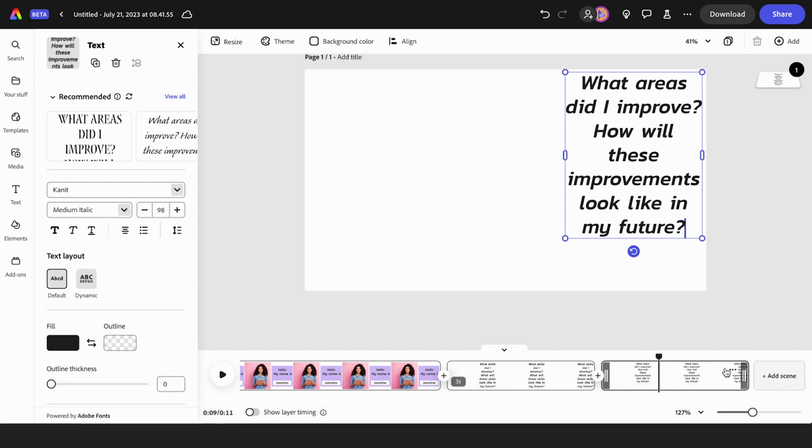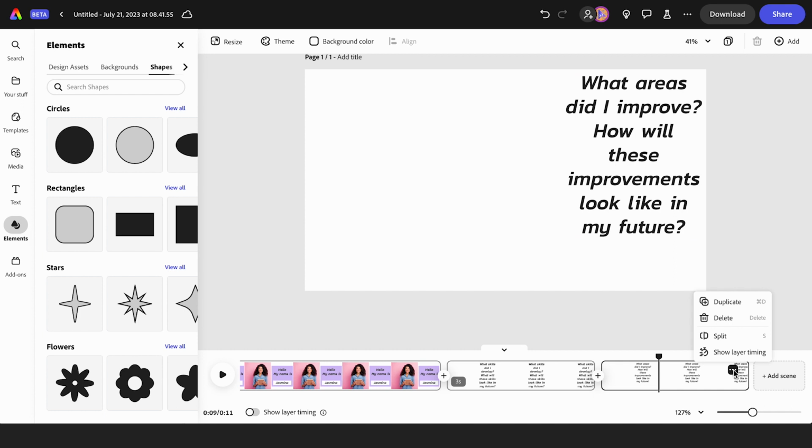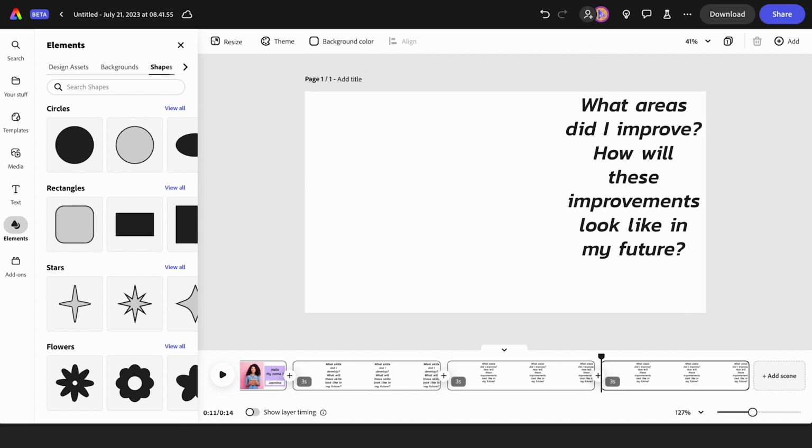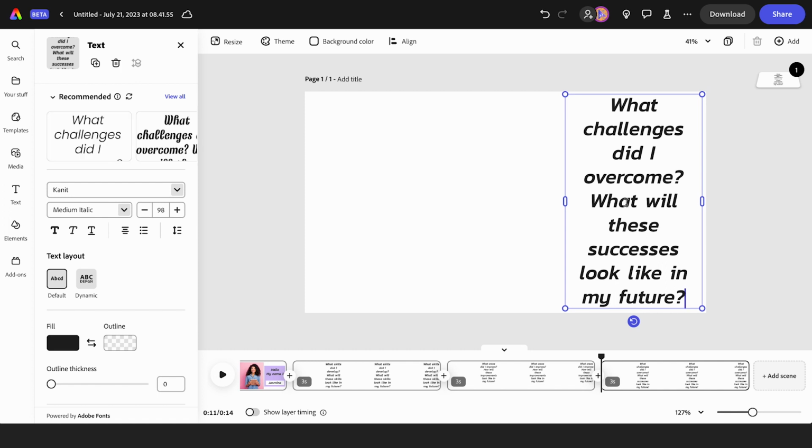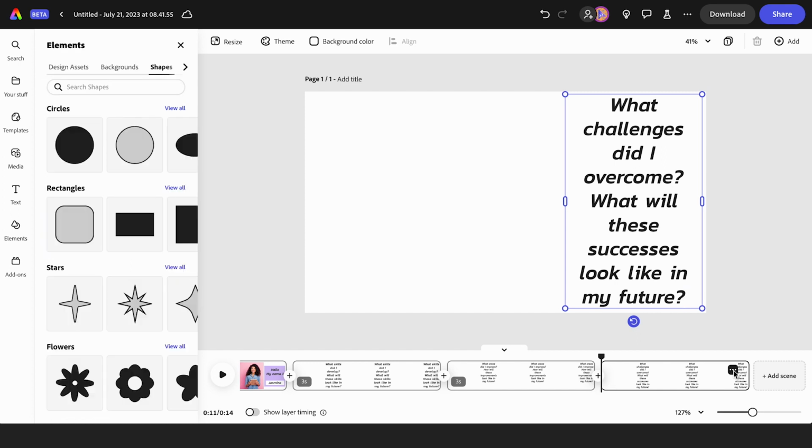Once again, I'm going to click here on the 3 little dots, and I am going to duplicate this. And once again, I'm going to ask my next set of questions. My next set of questions are, what challenges did I overcome, and what will these successes look like in my future? Especially over the past few years, we all have overcome different challenges, right? So this is also a great question, because the follow-up says, what will these successes look like in my future? Because we all know the more challenges you can overcome, the better that prepares you for whatever future you have.